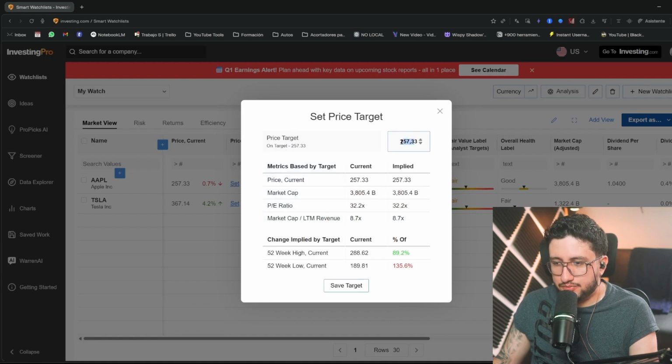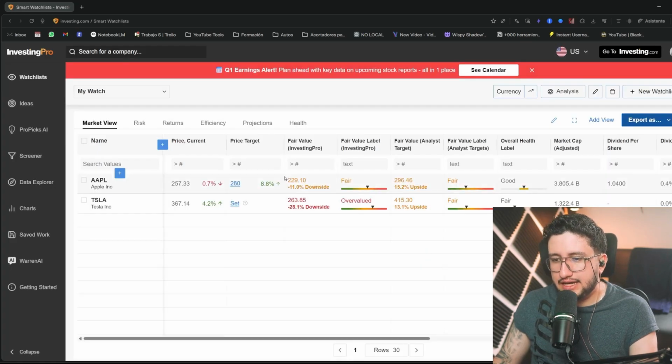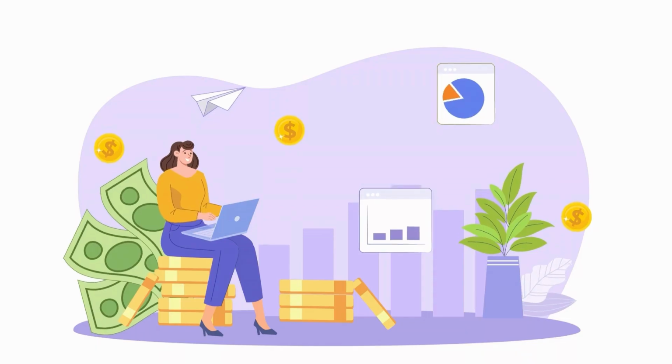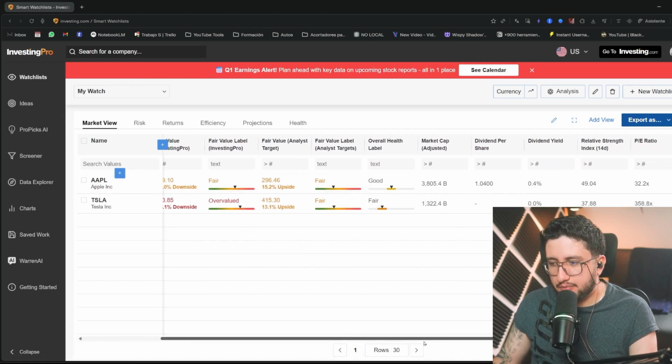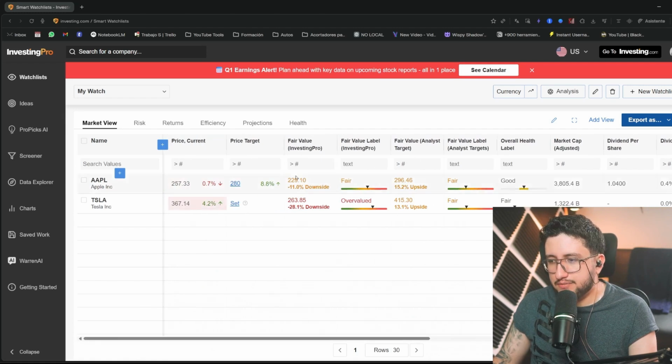So for instance, if I say I want the target price for this stock to be 280, then here it tells me directly how much I expect it to go up, 8.81. It tells me right away the data it has about this stock, and I click Save, and here I'll be able to track it again as the price goes up or down, as well as the fair value according to, in this case, Investing Pro. So all of this shows up, which is really important for me to stay super alert.